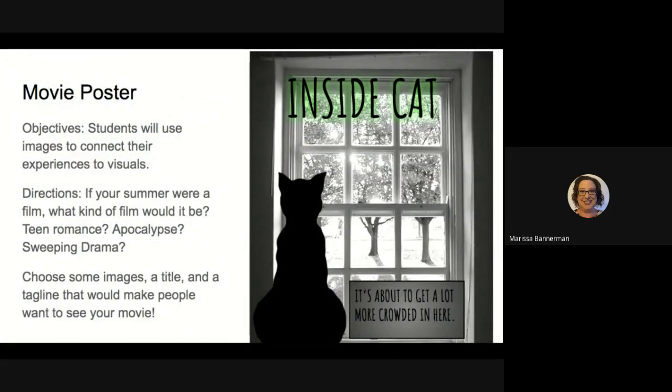This is a movie poster. This is a visual thing we wanted to incorporate, right? So they connect their experiences to a visual. So if your summer were a film, what kind of film would it be? A romance, an apocalyptic film, a sweeping drama. And then you choose an image and you make the poster, and it's great. Obviously, here's Pickle, wishing that I would leave the house. That's my movie poster.